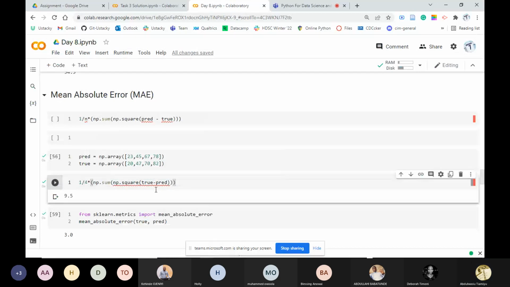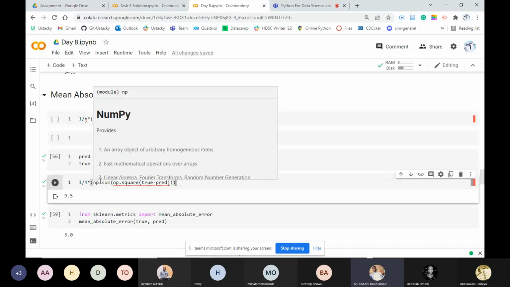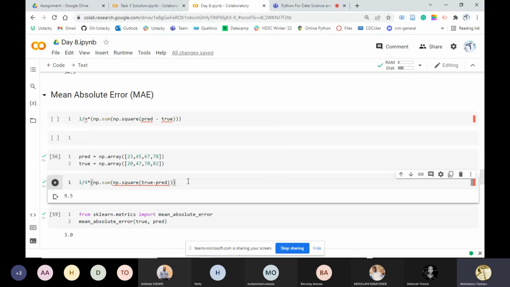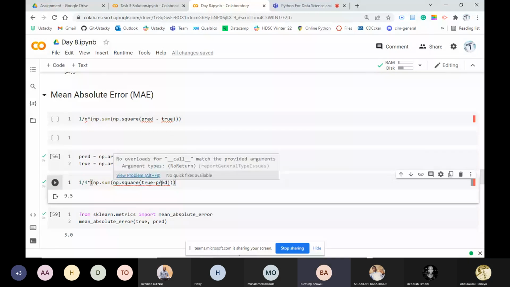I don't get your point. No, I was thinking probably there is an error in the rating formula. I'm not sure, but let me just try and search as well. NP dot, I did this few days ago. NP dot square. Okay, the first formula is pred minus true, and yours now is true minus pred. Is there something different there?